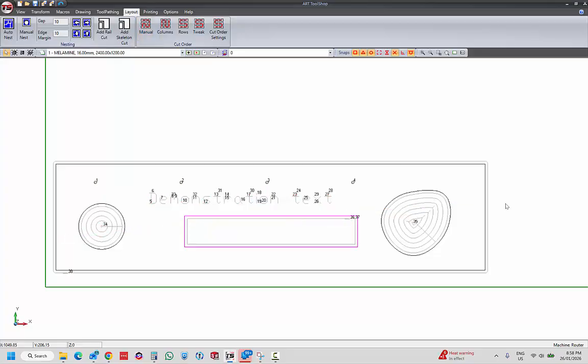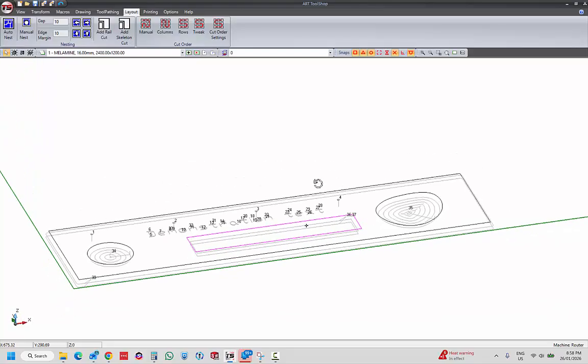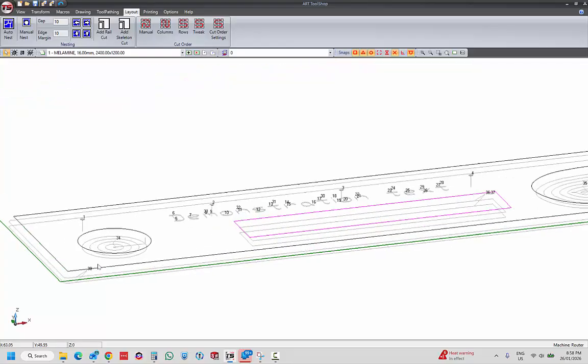Now we have prepared the part for machining using engraving, pocketing, drilling, and routing. Wouldn't it be great if all of these steps could be automated? In the next tutorial, we'll learn how to use the automatic toolpath, ADP functions to do all of these steps in a few seconds. See you next time.